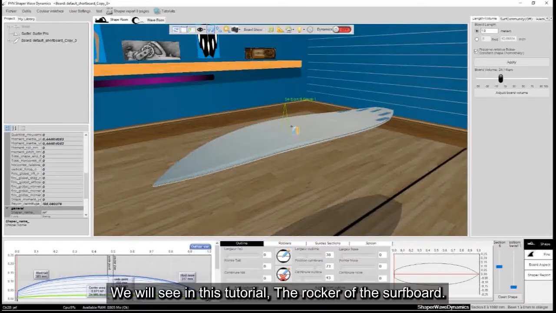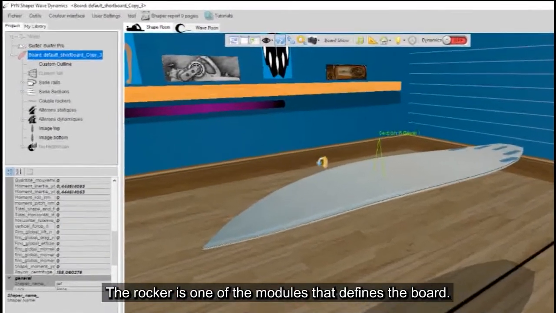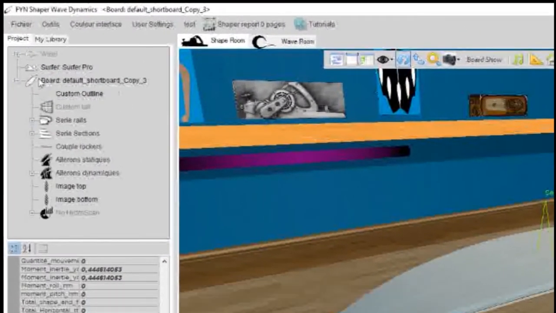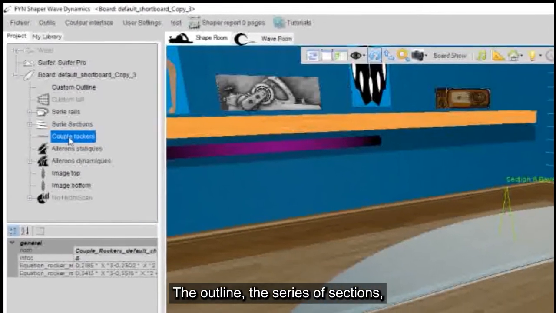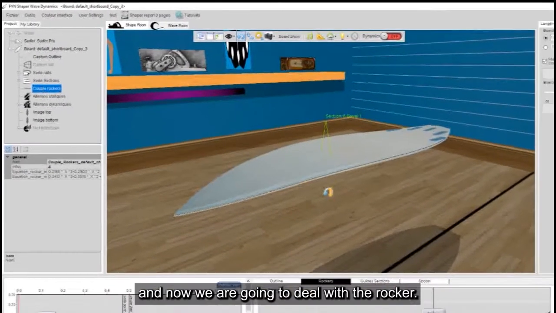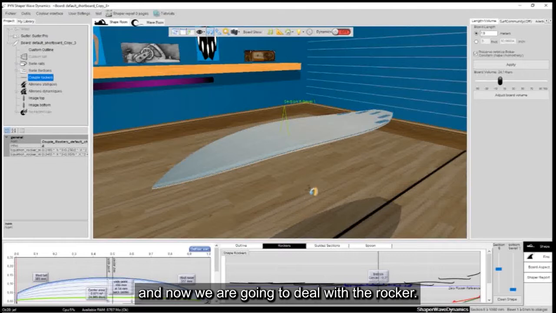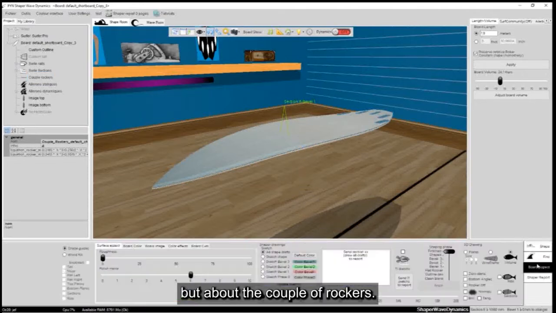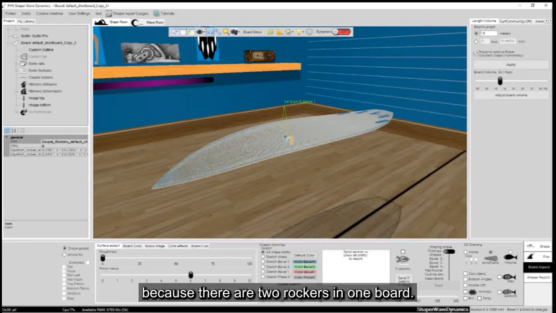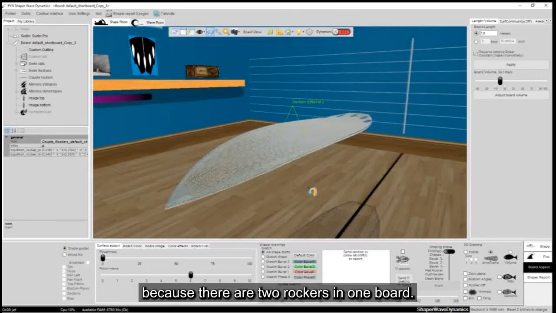We will see in this tutorial the rocker of the surfboard. The rocker is one of the modules that defines the board. We have seen in previous tutorials that there are several modules in a board: the outline, the series of sections, and now we are going to deal with the rocker. To be more exact, we are not talking about the rocker, but about the couple of rockers, because there are two rockers in one board.